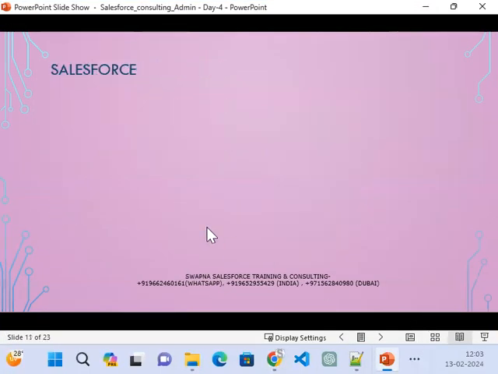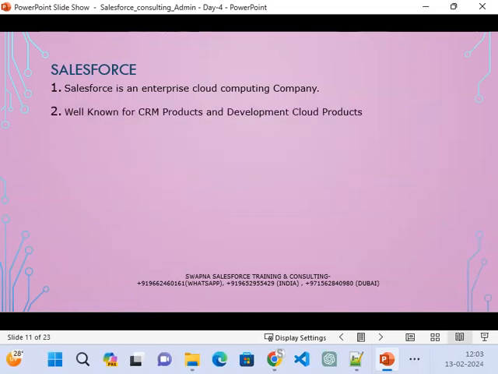Now, Salesforce is an enterprise cloud computing company. It's basically cloud based. Whatever activities are happening, just using the internet and a browser, we can perform everything. And it is known for the CRM product. Salesforce is a CRM product. Why is it called a CRM product? Because Salesforce has marketing, sales, and service.